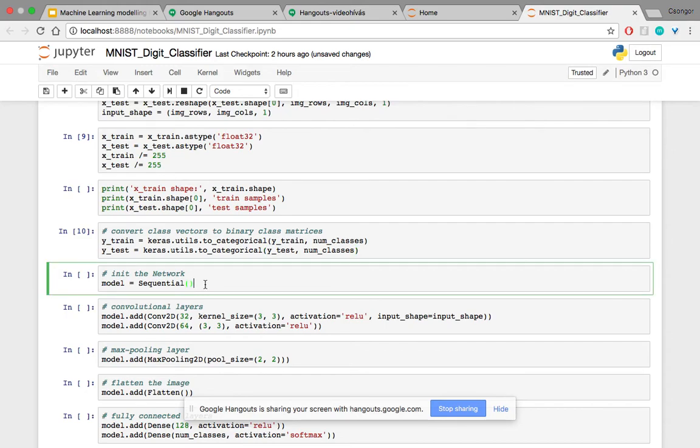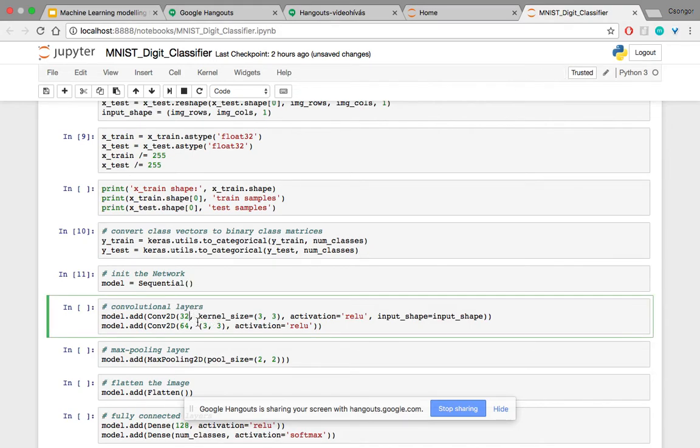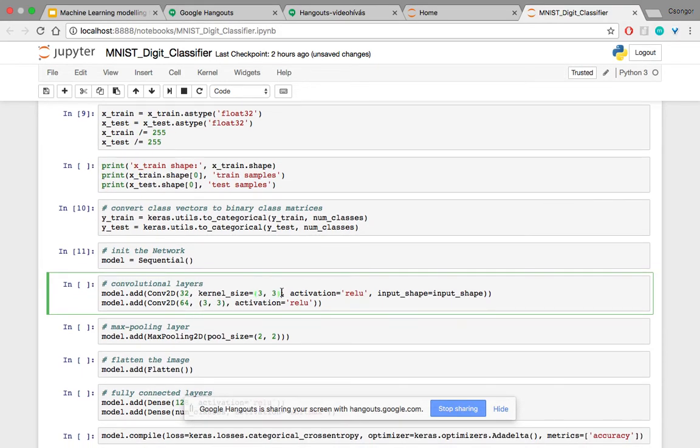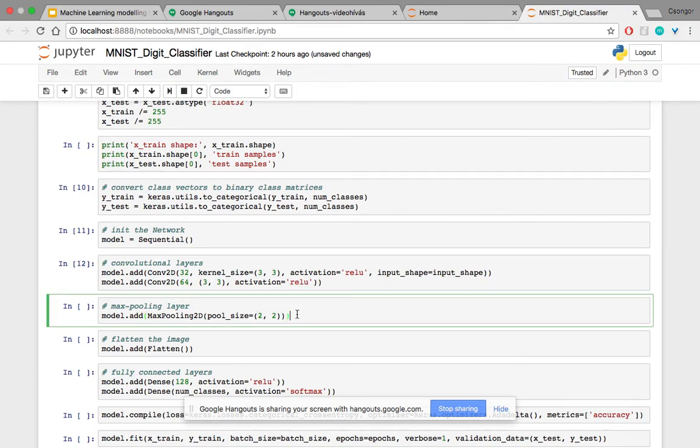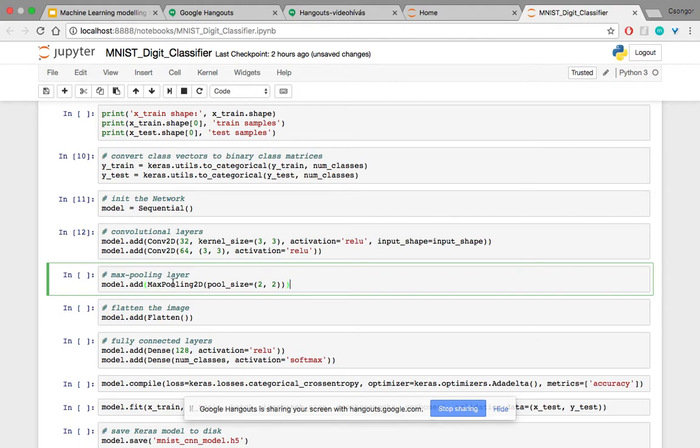In Keras, you initialize your model using the sequential class. Then we add two convolutional layers, and we specify the kernel size, which is basically the filter size. I used 3x3 filters in both. As activations, it performs also the nonlinear functions. I used the ReLU nonlinear function. Then we add a pooling layer. This is a max pooling layer, and we use a filter size of 2x2.